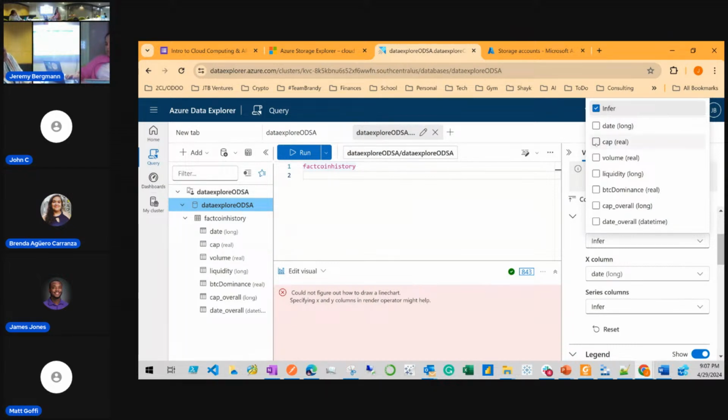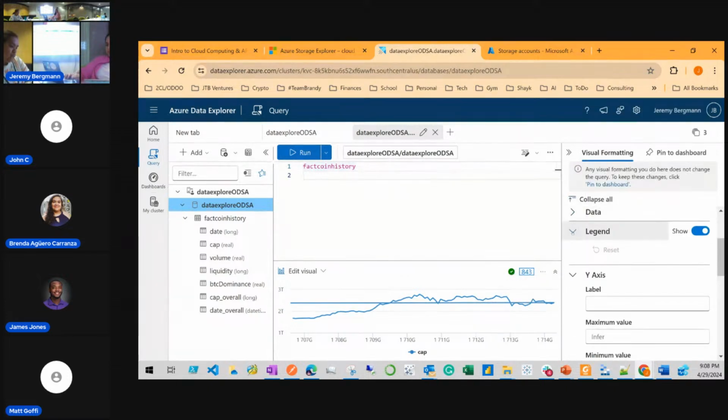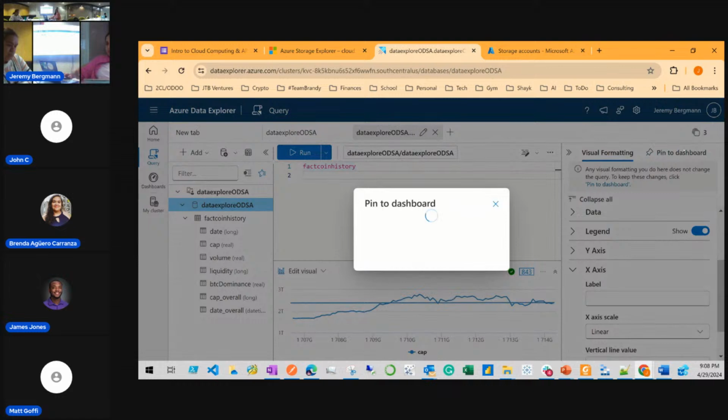We'll do cap by date so you can see the market cap of Bitcoin, or this would be all coins with the data source I used, and the line through its average. So I did this purely just from that query. I turned it into a visual. And then what you can do here is pin it to a dashboard.